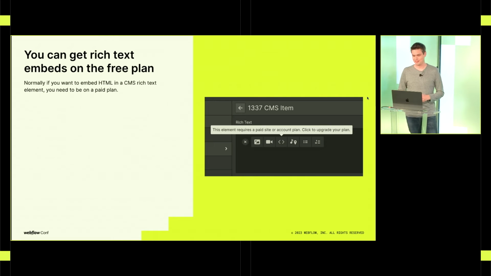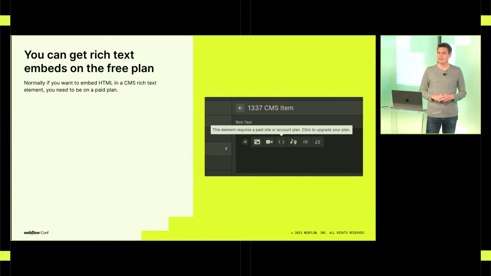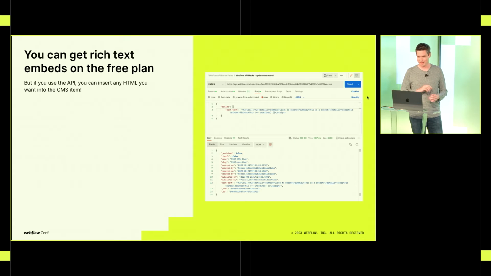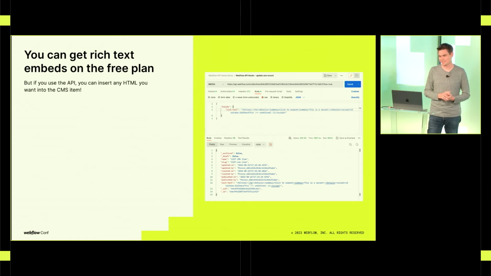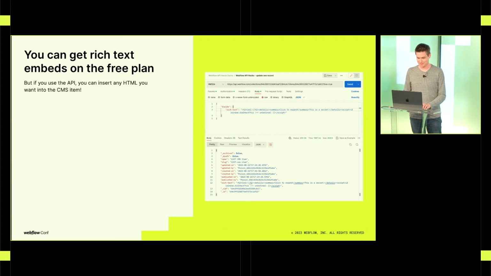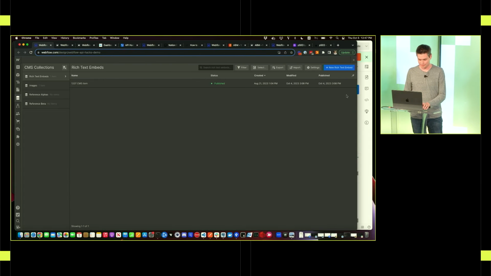OK, so first off, you may know that if you are on the free plan of Webflow, you can't add HTML embeds to your site. The Webflow UI prevents you from doing that. However, you do have access to the API. So you can very much just get around that by sending the Webflow API any HTML that you want, and it will actually work. It shows up right on the site. So I'm going to demo that real quick.